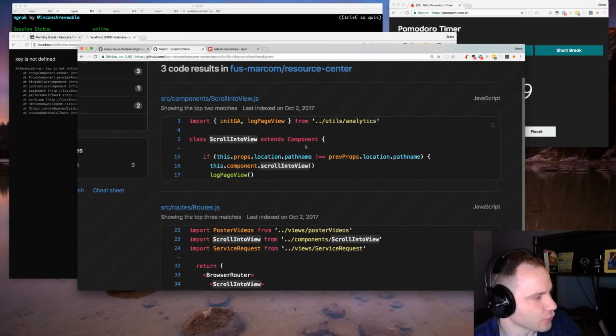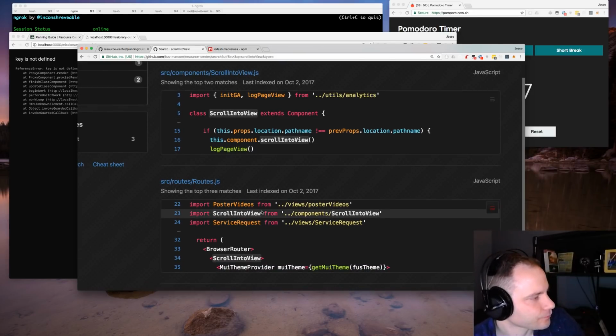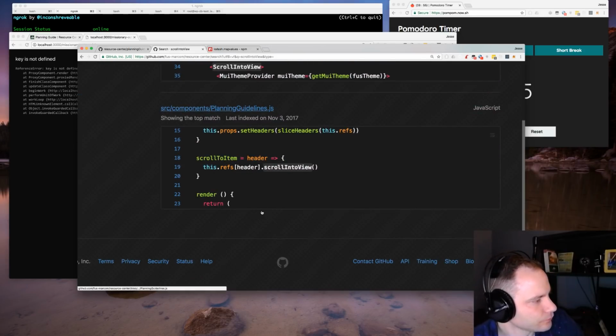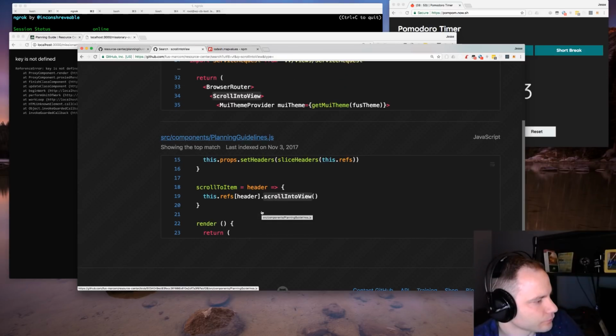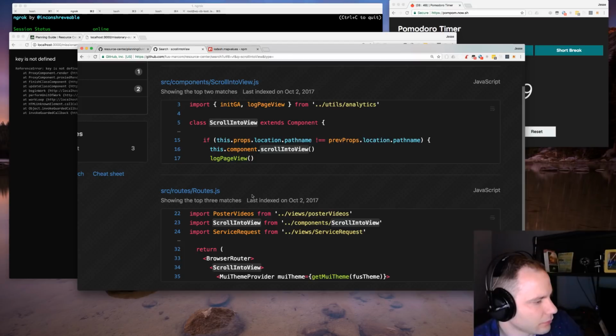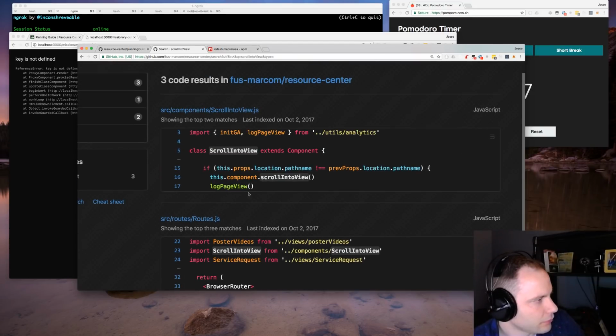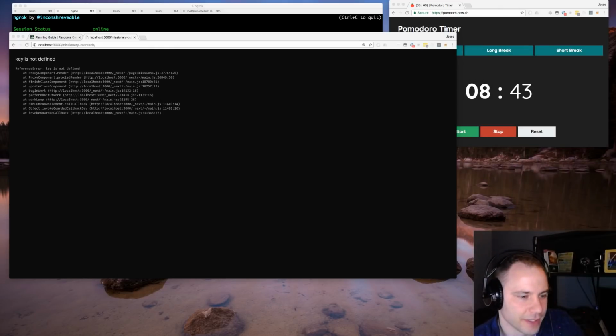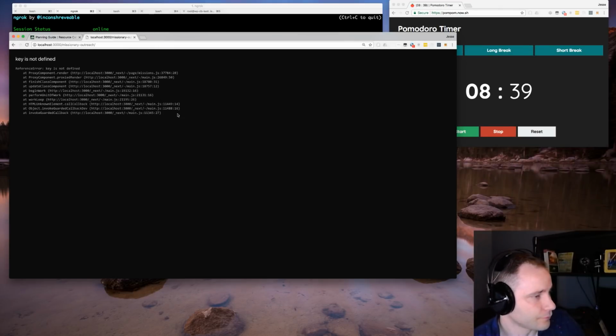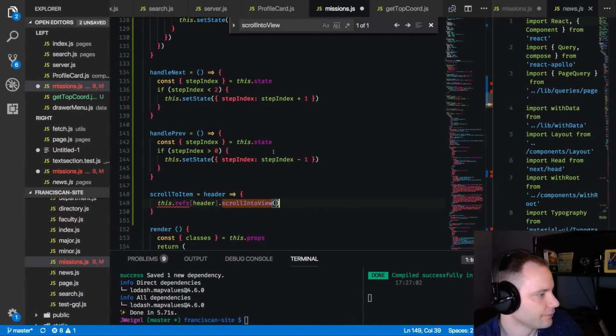I wonder if this will work if we leave it out. I'm going to leave it out for now and just try to continue on, see if we can get something working here. Key is not defined. I thought we took key out. Did I not save it?